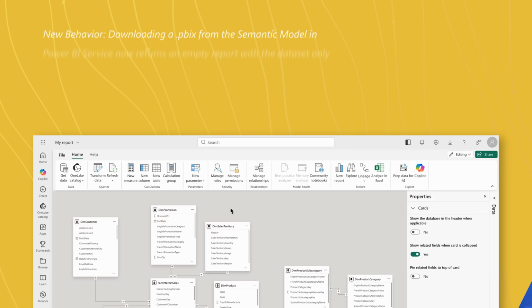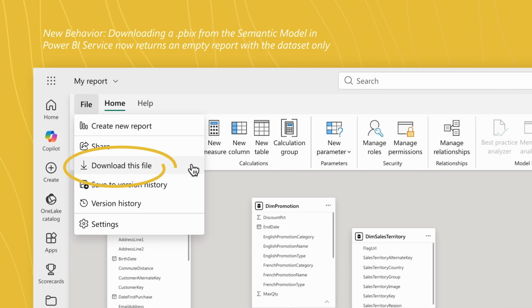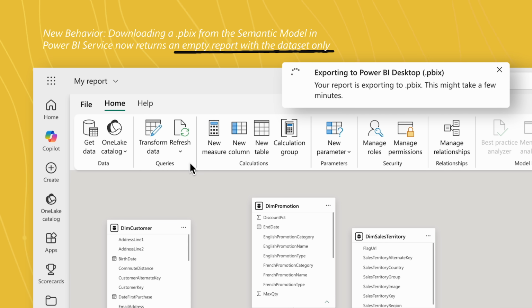Finally, there are a couple of important platform updates to be aware of. Downloading a Power BI Desktop file, or PBIX, from a semantic model now returns the dataset only. If you need the report and the dataset together, you'll need to download the report itself.